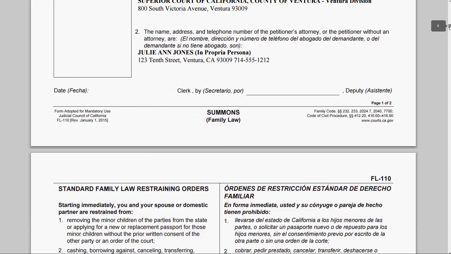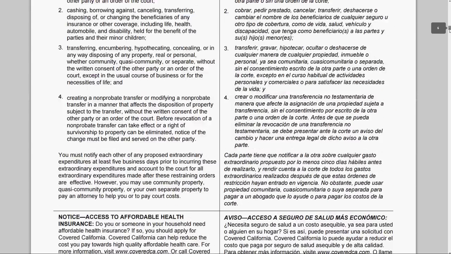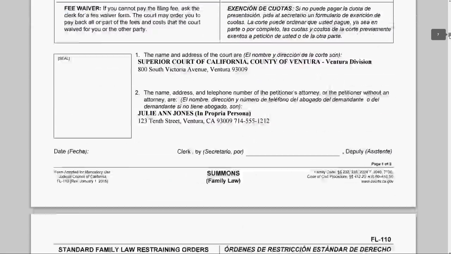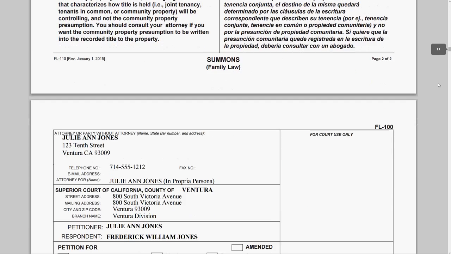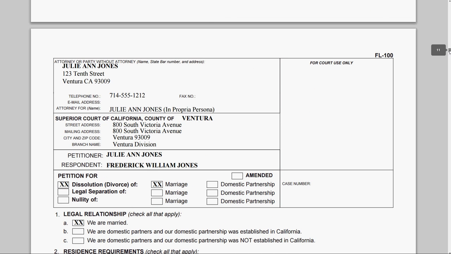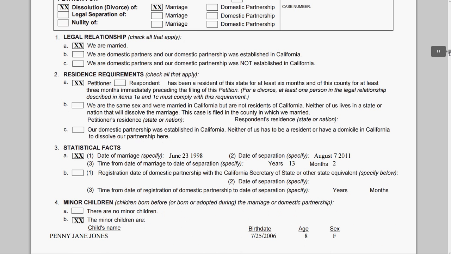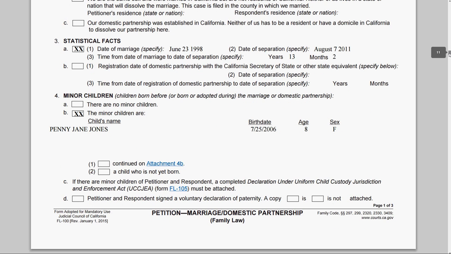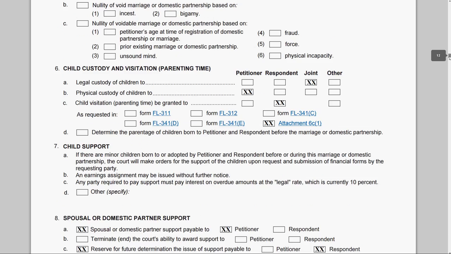Here is the beginning of Julie's fully prepared legal documents. These are all either California state mandatory or local county forms that Julie will need to file her case. Here is her petition. These forms are all guaranteed to be up to date, properly prepared, and acceptable by the court for filing. You can see the type of detail that's needed.